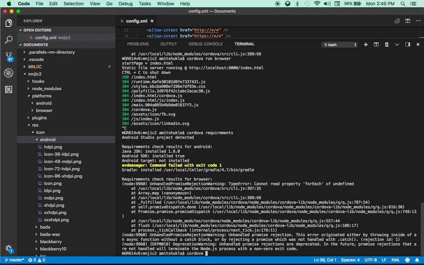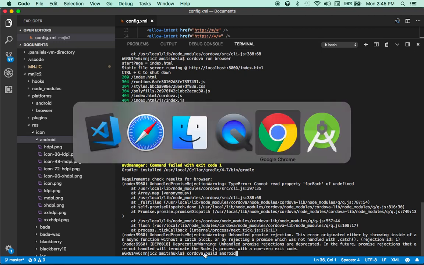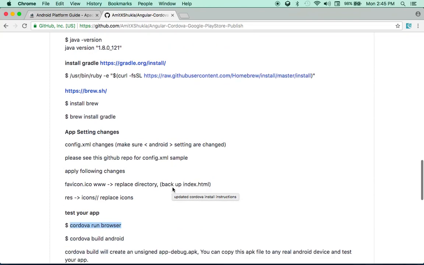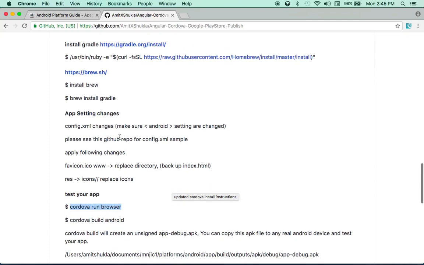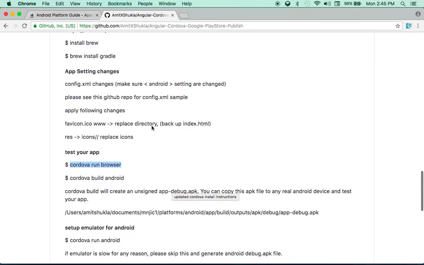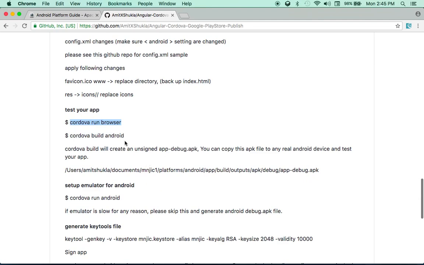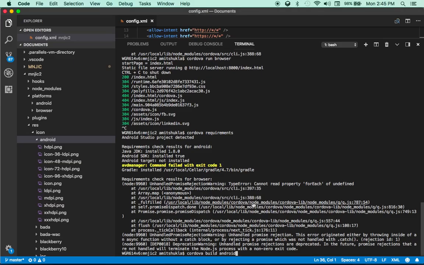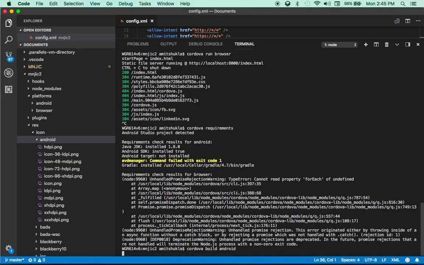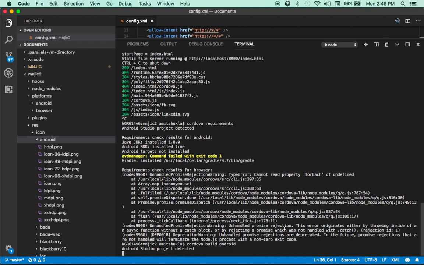Now the next step is, I want to do cordova build android. I'm going to run this command, but before I do that, I just want to quickly see if I made all the changes or not. As you can see, I installed brew, config.xml looks okay. I replaced my favicon icon. I replaced all the icons, everything is good. Now if I run this cordova build android, this should create an unsigned app-debug.apk, and it's going to produce that APK at this location. This takes time, so I'm going to hit this command, and I'll resume my recording once this is done.